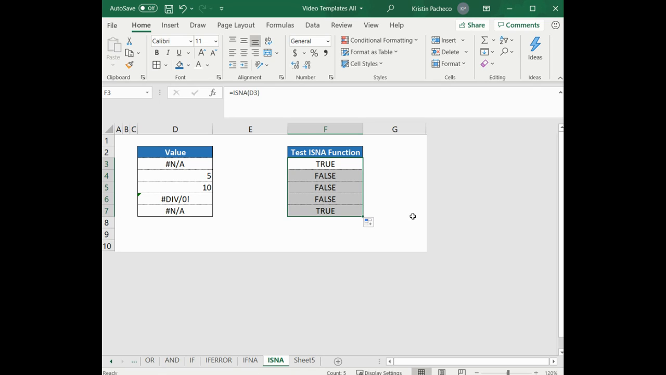And as you can see, the following 3 test values returned as false because the cells that we tested did not contain an NA error, but instead contained other values or other error types. But the last cell returned as true again because the last value that we tested did in fact contain an NA error.